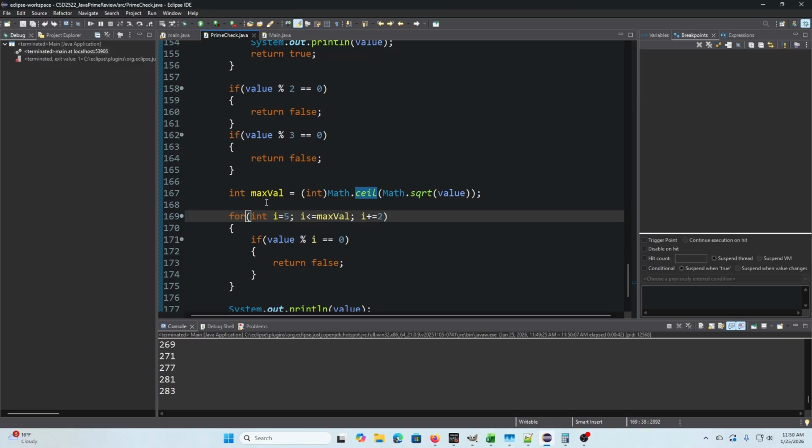And then checking, I'm only going to go now from 5 to max val. And now instead of a linear growth, I have a logarithmic growth. So it takes a lot fewer checks to be able to do this. You have to do this in order to get the 2 million check to be below 1 second.